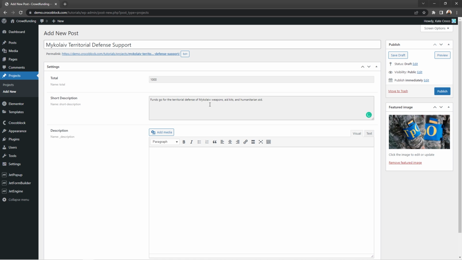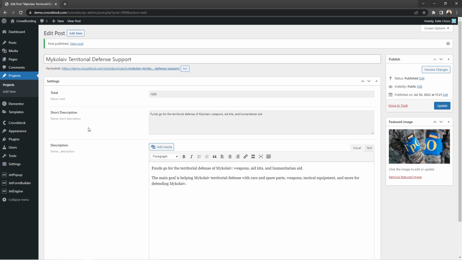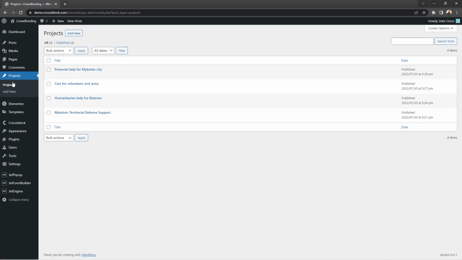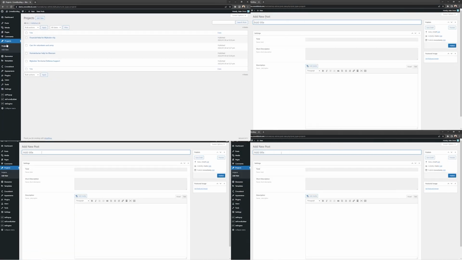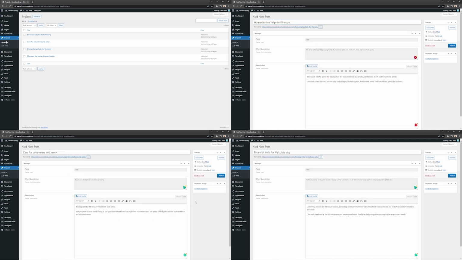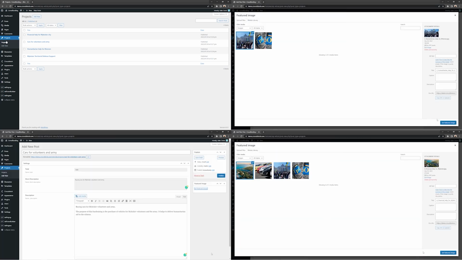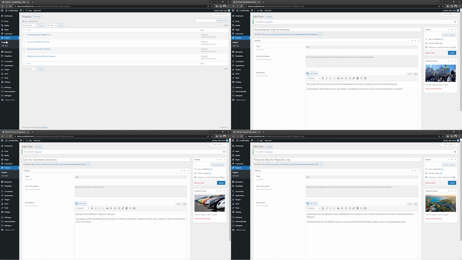And the full description will be a bit longer, so let me paste it in. Good. Okay, so the first project is ready and we can now hit the publish button. To save your time, I already added 3 more projects to the site. The procedure was exactly the same: just enter the title, set featured image, specify desired amount of money to collect, and add short and full description to the post. Okay, with this being done, we can proceed to the second step.